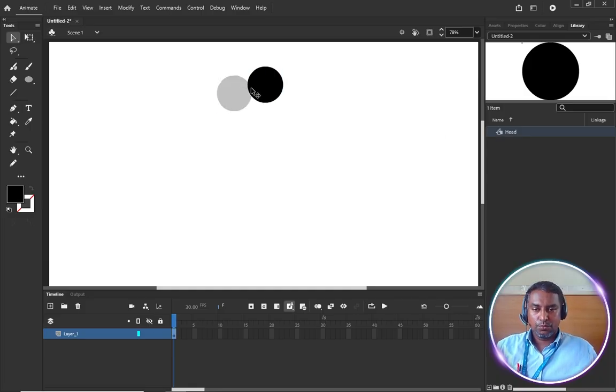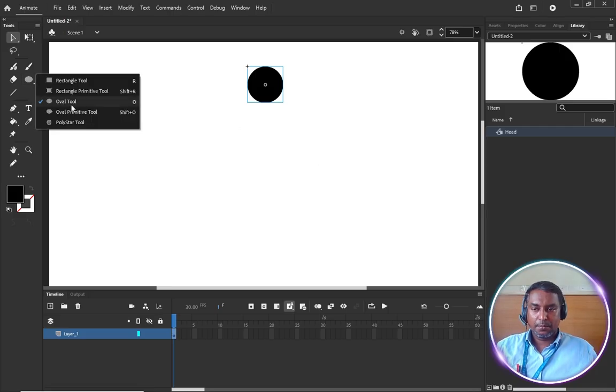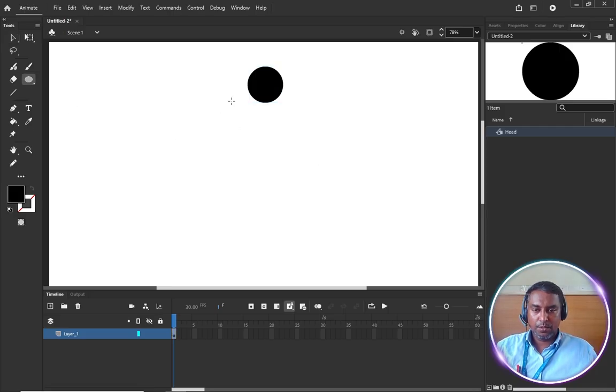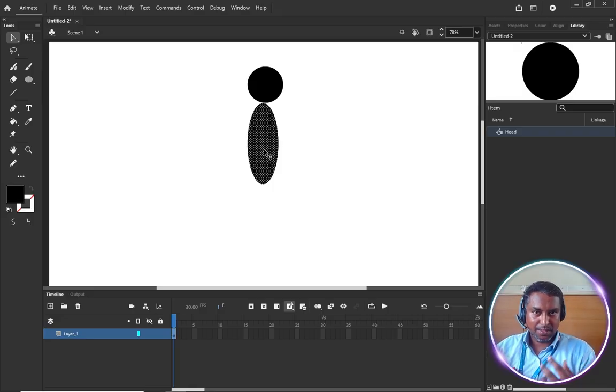Now I just move that head here, and I'm going to create the body. So to create the body, I'm going to use the oval shape, and I just create the shape like this. So right now the character is facing the right-hand side, and if I move this body to this side, you can see that the character is facing the left-hand side. So the positioning of that particular body decides where that character is facing. So right now the character may face the front or the back view.